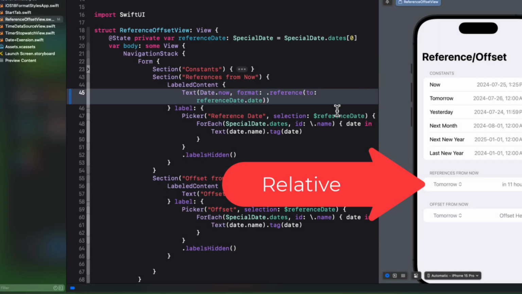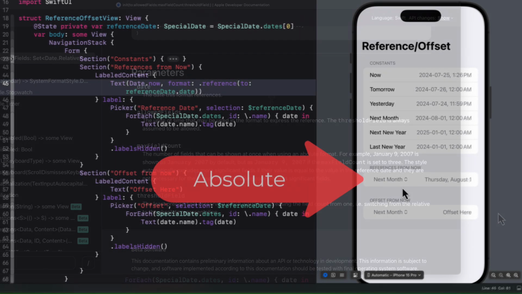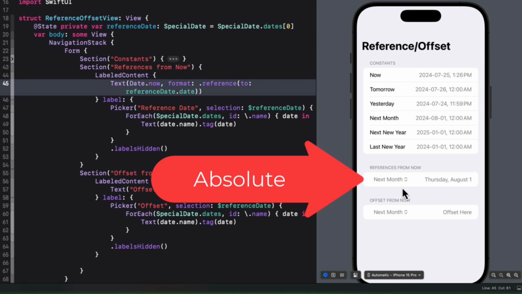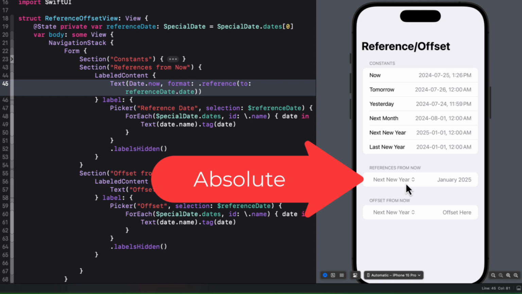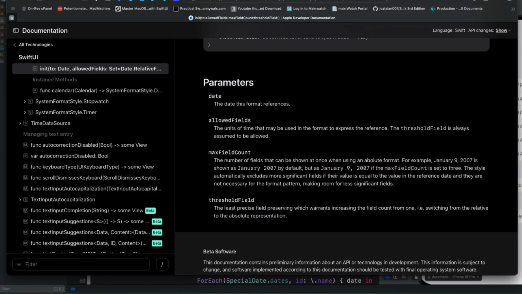That's why, for example, in our view, we have the relative presentation when we compare not tomorrow, but when we switch to next month, we're showing the absolute date. And notice how the year is not displayed, because we are within the current year. But if we switch to the next new year, we're given the year as the absolute date, and the format decides whether or not it needs to display one or more of those other allowed fields. I encourage you to play around a bit. In the next view, we will explore this a little bit more and see what happens when the time between the two dates gets really small.